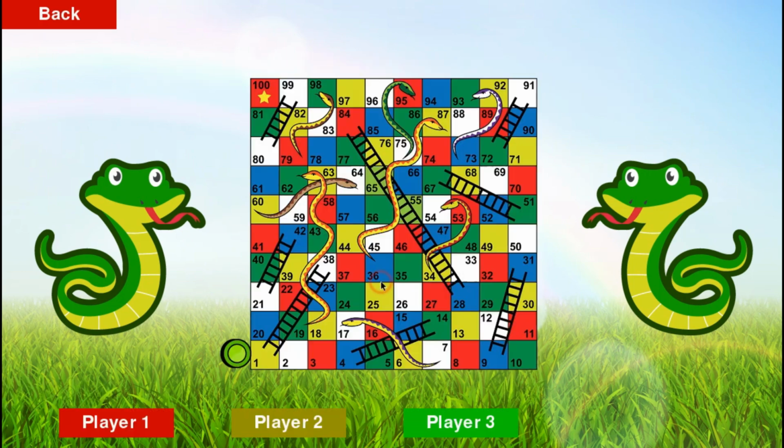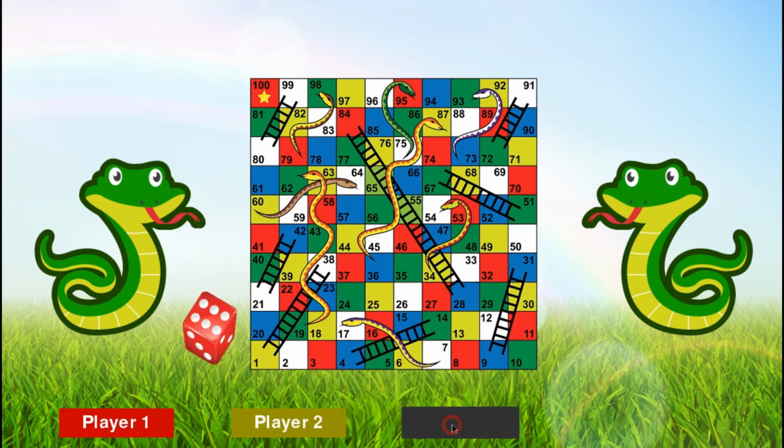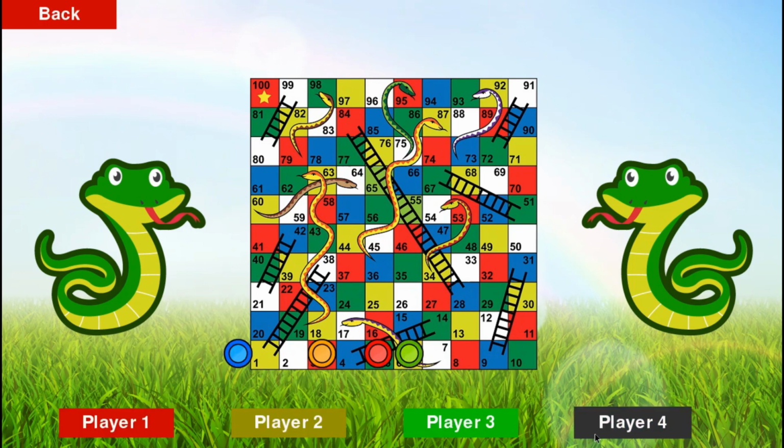Okay, now three players can play parallelly, and this is the four player mode where four players can play easily. You just have to click on the buttons like player 1, player 2, player 3 and player 4, and the token will move forward according to the player.